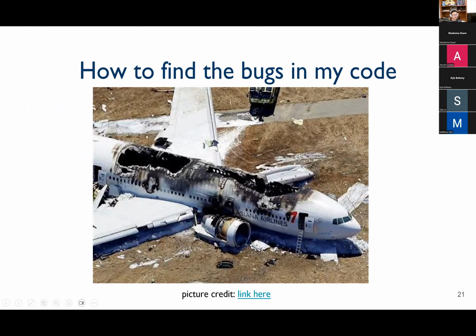In other words, maintain your airplane, right? Make sure everything works before you even get started, before you let the airplane fly, right? So that is the best way. Avoid bugs in the first place, okay?